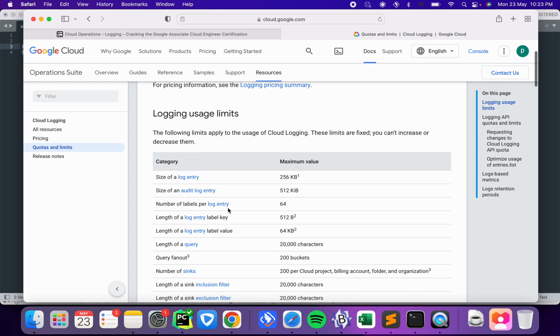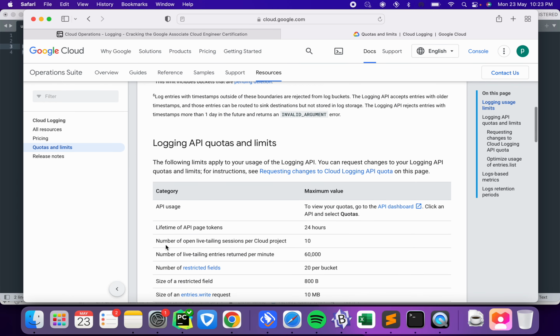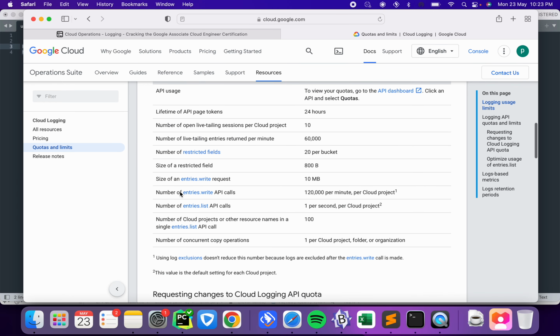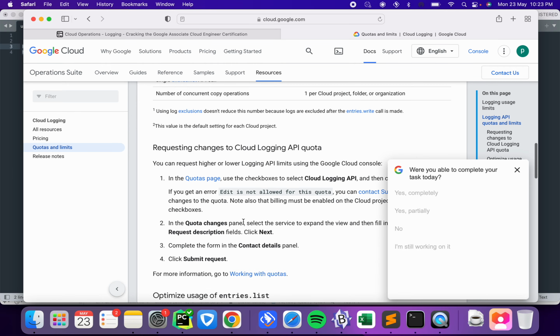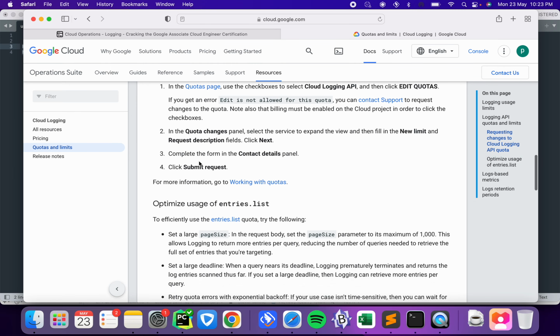So some of the limits about logging, you can see size of log entry, size of audit log entry, number of labels in a log entry, length of log entry, different things. You can see logging API quota limits. So I'm going to the Google page and checking.